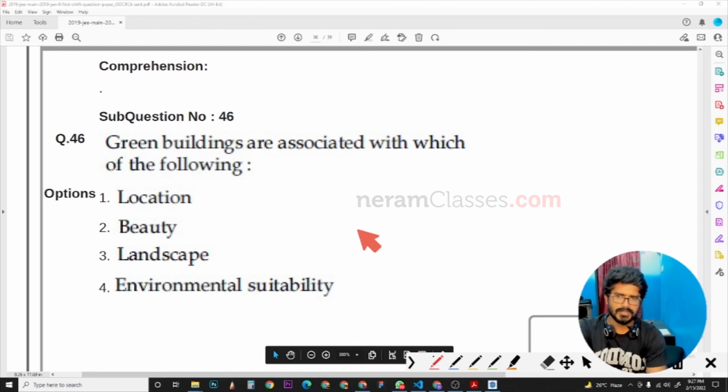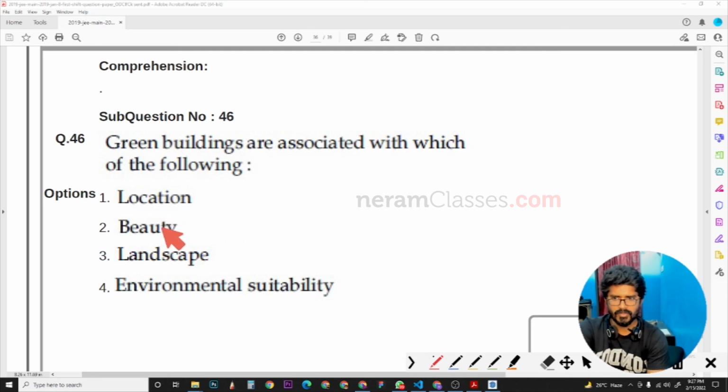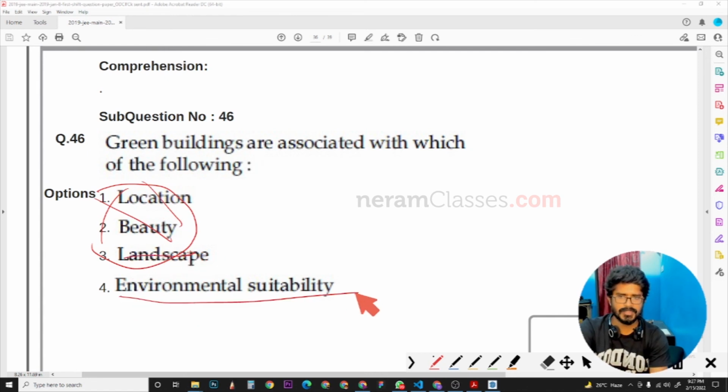Question number 46 is, green buildings are associated with which of the following? Location, beauty, landscape and environmental sustainability. All these three are wrong. Beauty, not landscaping, is not it; environmental sustainability, that is called green building.